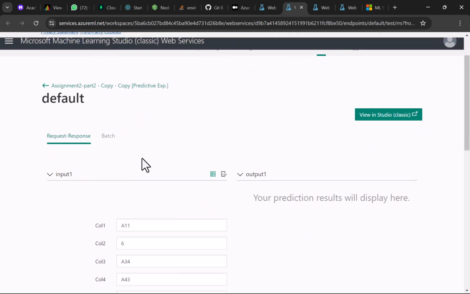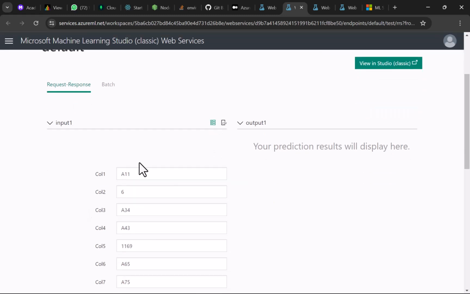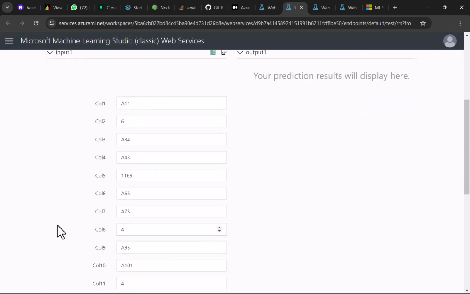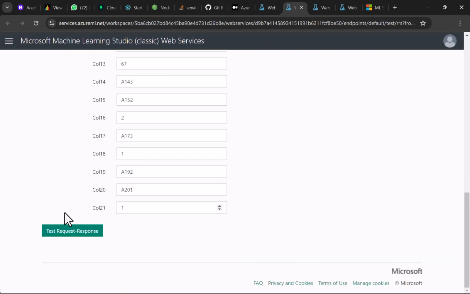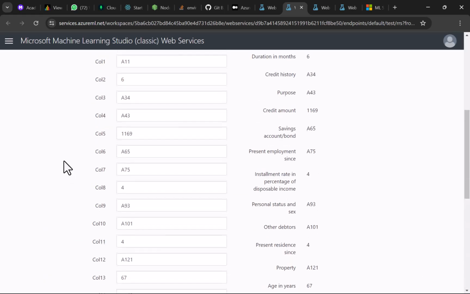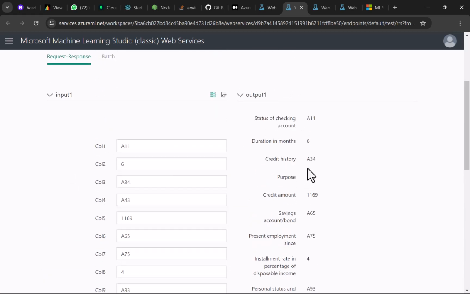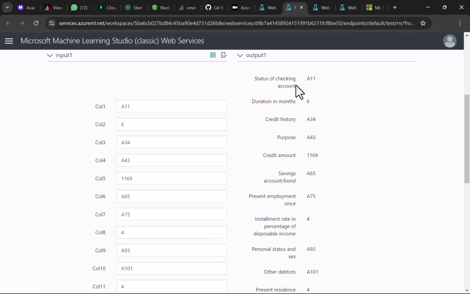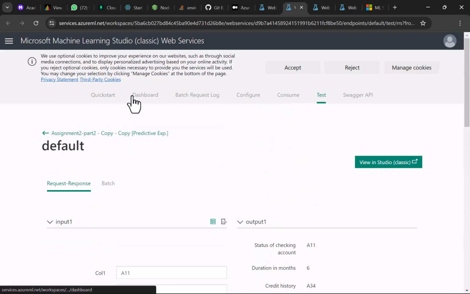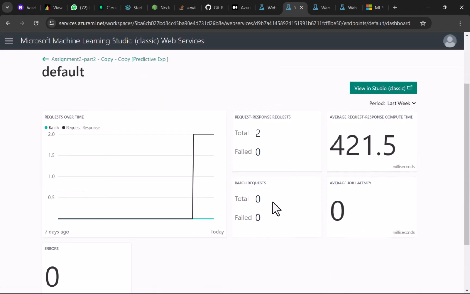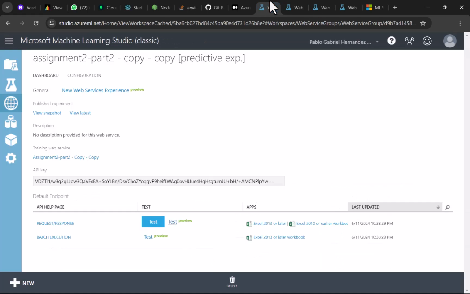We selected our sample data activated, so we can instantly get a random sample of data. It will be much easier when we need to test. So here we click on test, and this is the row of the output that we are getting through our model. We also go to the dashboard and see whatever activity we are having with this web service that we built.